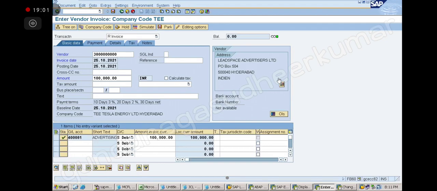Excuse me, sir. Yes? Sir, in FB60 only we need to give the payment terms at the time of entering the invoice? Yes, at the time of invoice you will give. If you want one payment term fixed permanently for a vendor, then you have to maintain it in the vendor master. It will come automatically.